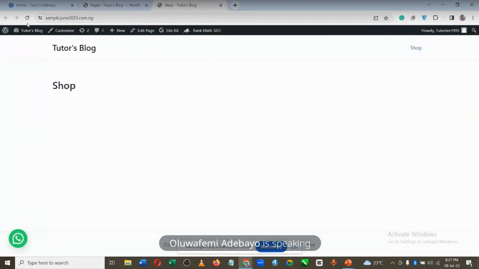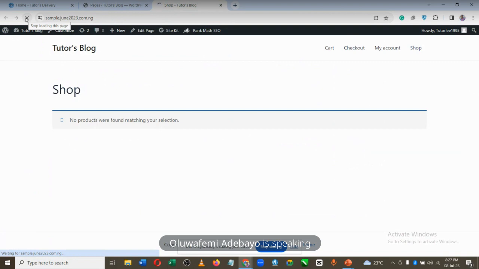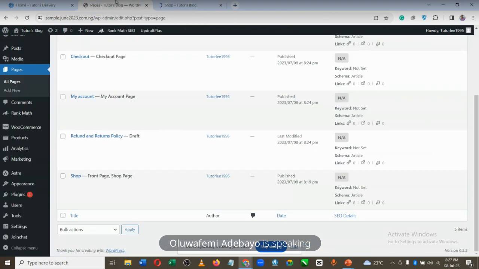So I want to go back to WooCommerce now to set up the shop, because even as of now our shop page is still going to be empty. So I want to set up the shop so that you can see it says no products were found on your selection. So that we can add one or two products, then we can add payment gateway, and finally the wallet.